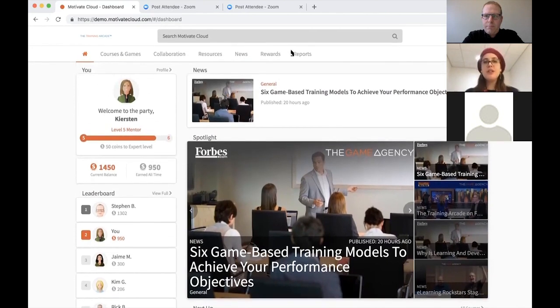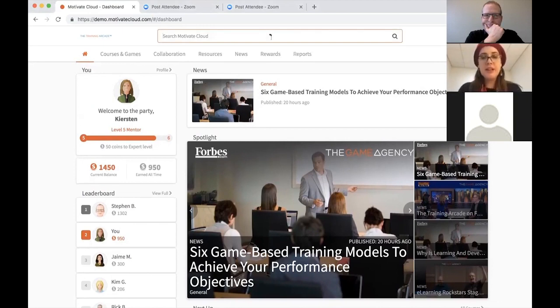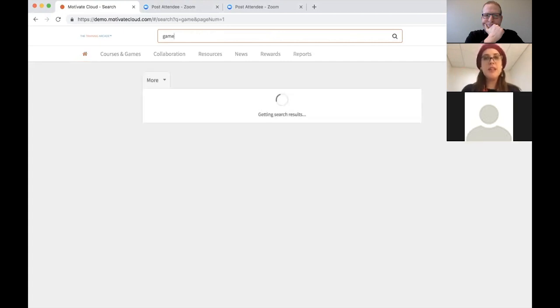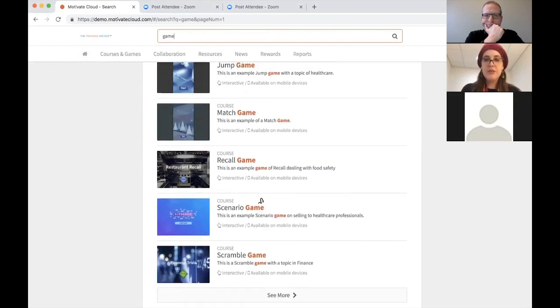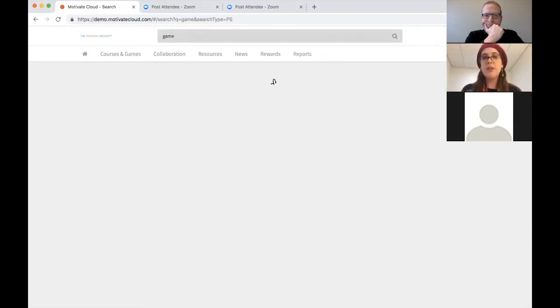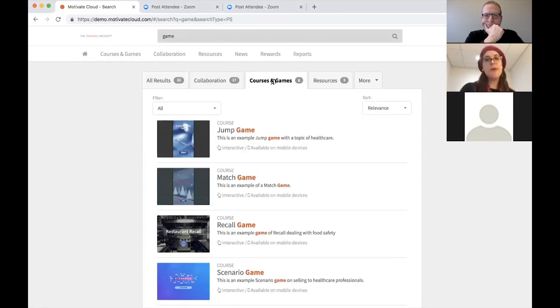I can also customize what the names of these different sections are that we're going to walk you through today. And of course, I don't know about you all, but Google has kind of ruined me. So I can just type in a keyword here at any time throughout Motivate Cloud and search for what I need. Let's say I just want to search for games. Now I'm going to see all of my results across Motivate Cloud organized by sections, and I can drill down there, or maybe I already knew it was a course or game that I was looking for, and find what I need.